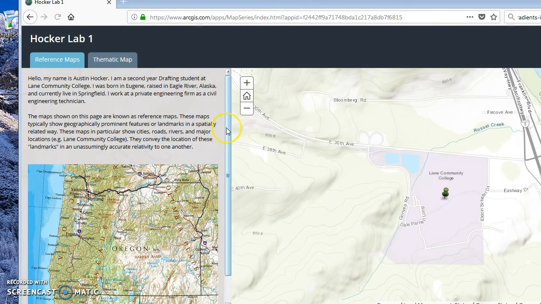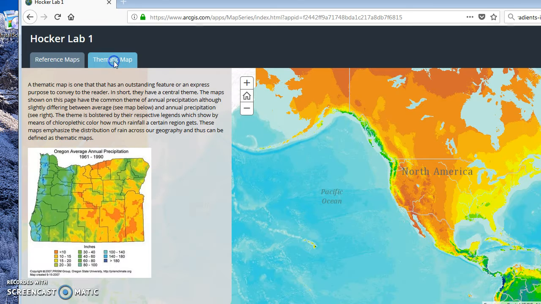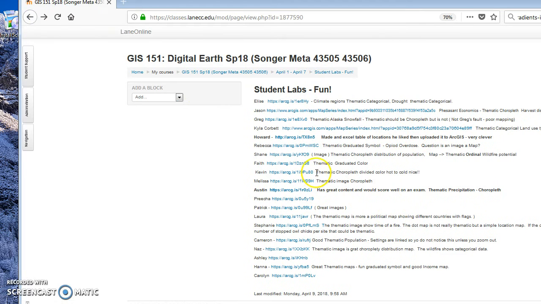Another one that I'd like you to take a look at was Austin's map, and he did a really nice job talking about some of the differences between a thematic and a reference map. That's going to be an exam question, so what I want you to be able to do is to use the terms and the content that were in the reading and in the lecture to describe these two topics of thematic and reference maps. But just a great list of maps. People found some really nice ones.